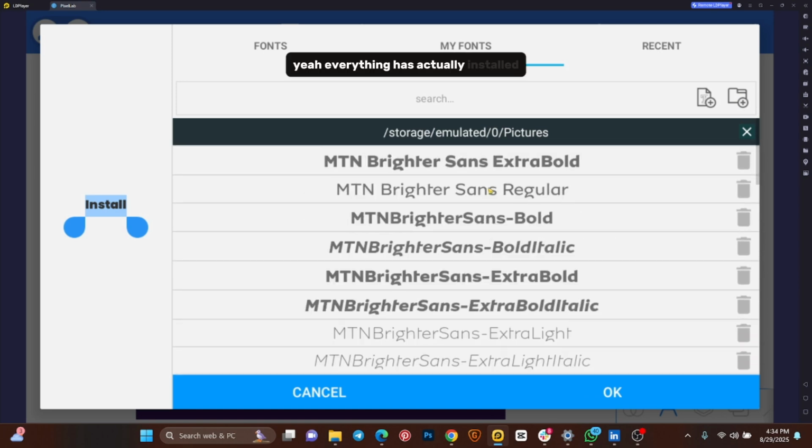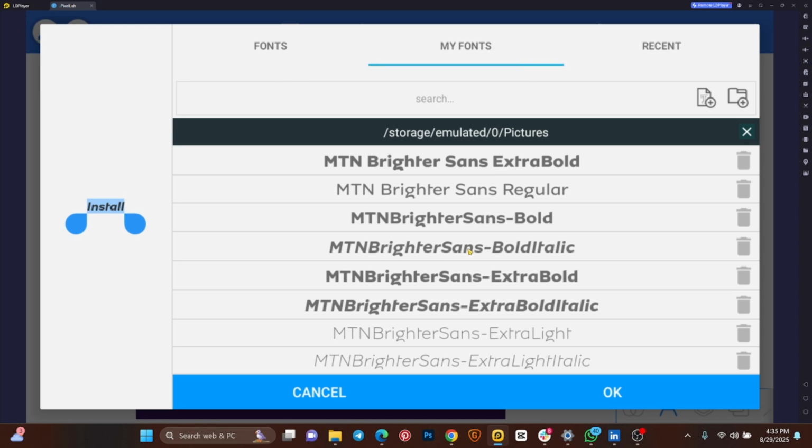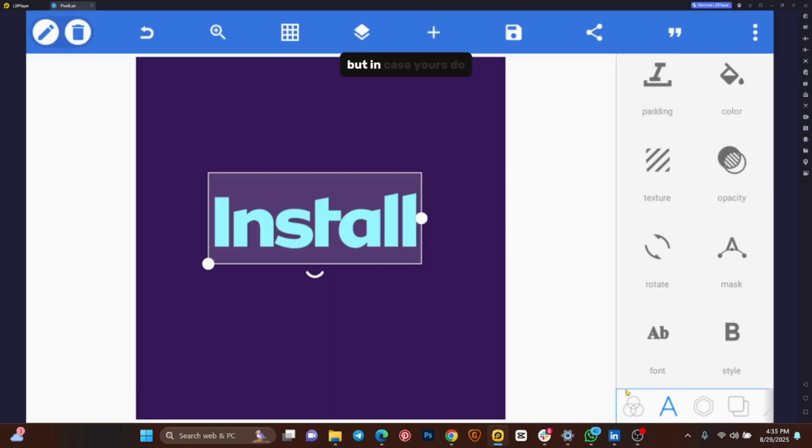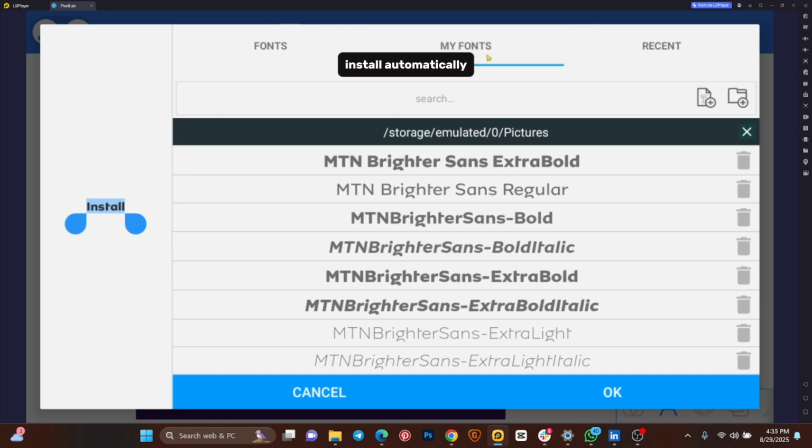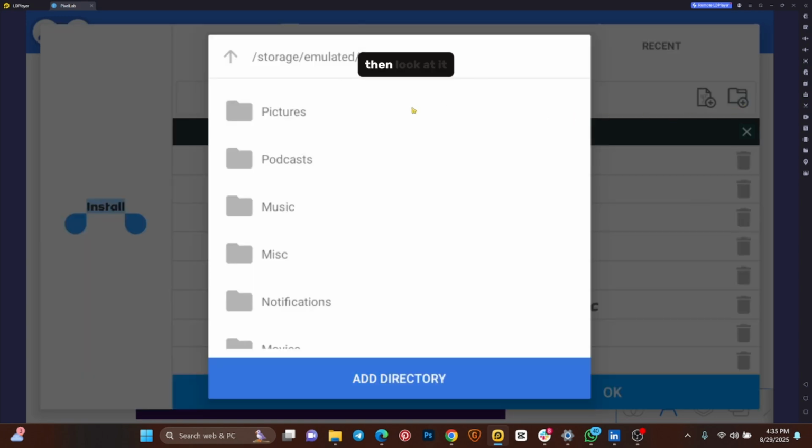Yeah, everything has actually installed automatically. See. So all I had to do was just move those fonts into that folder, and everything installed automatically. Can you see that? Look at that. But in case yours do not install automatically, that was what I wanted to show you. Just click on this guy here, then look at it.